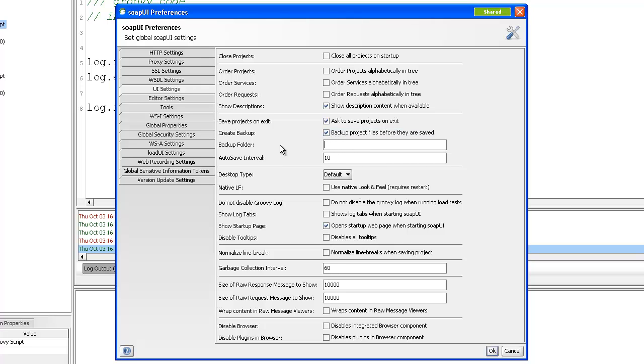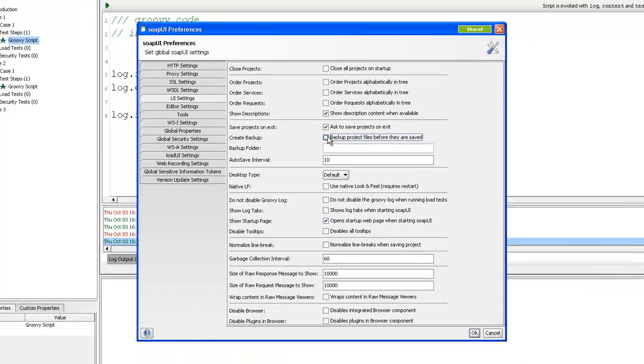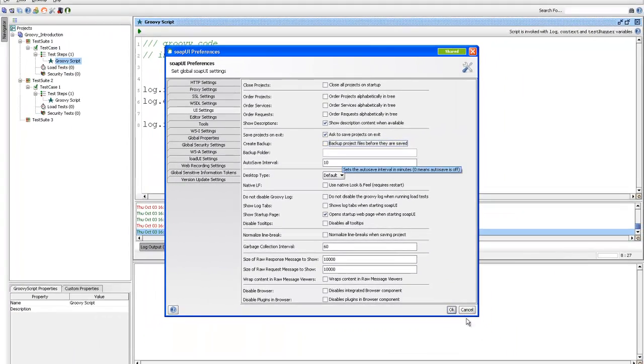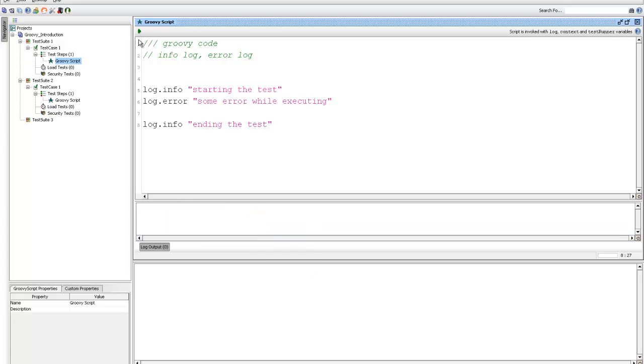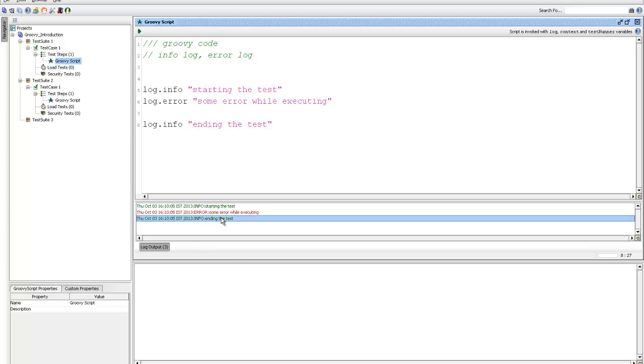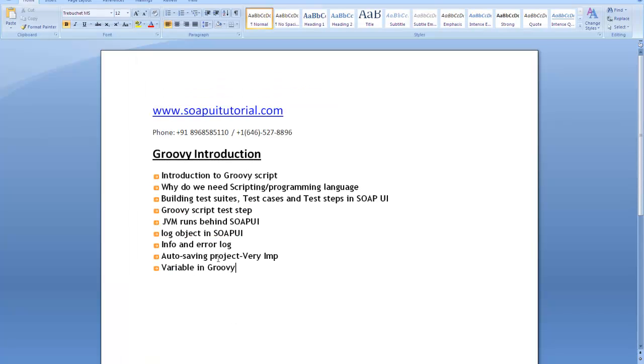You can specify the backup folder here for the script. The scripts will be stored as a backup over there. So this is important, always do this. Otherwise, if you normally close the tool, all the information is lost. Okay, we are using the free version, not the paid version, right? When you run this, fine. So this is one of the important things which I wanted to discuss.